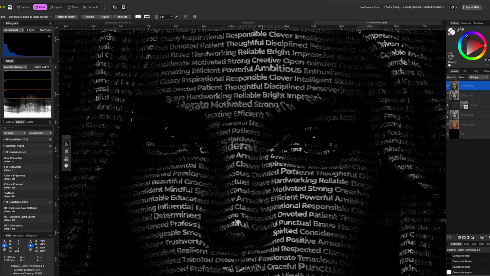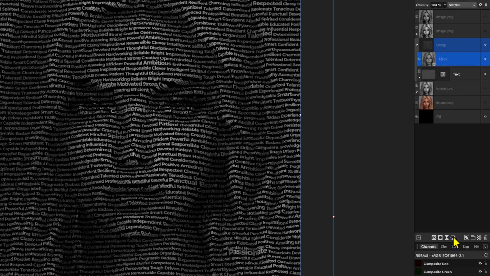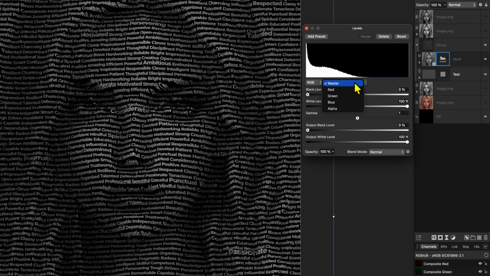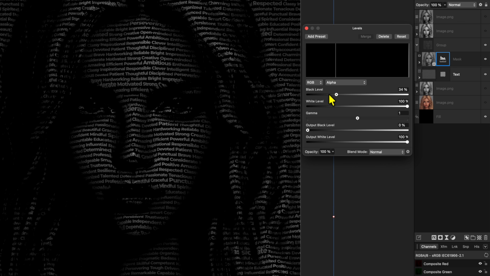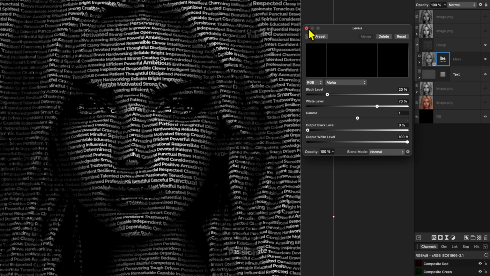So what we can do is go to the mask we created earlier for the group with the displacement text and add a levels adjustment to it. By default, the levels adjustment will be added to the top of the group, but we can drag and drop this to the mask image icon. Now, in the levels adjustment, let's switch to alpha so that we can modify the mask intensity. We can make it even darker or lighter by adjusting the black or the white level.